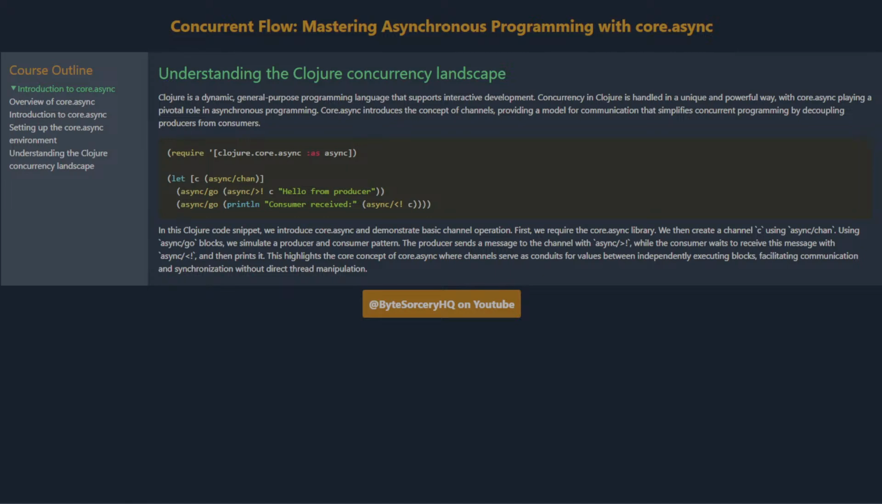Understanding the Clojure concurrency landscape. Clojure is a dynamic, general-purpose programming language that supports interactive development. Concurrency in Clojure is handled in a unique and powerful way, with core.async playing a pivotal role in asynchronous programming. Core.async introduces the concept of channels, providing a model for communication that simplifies concurrent programming by decoupling producers from consumers.